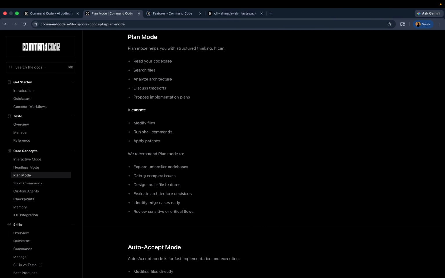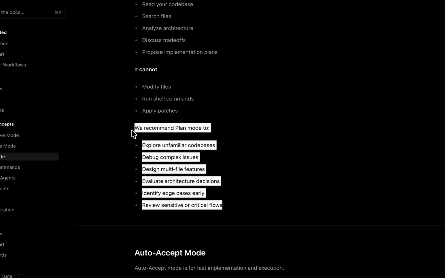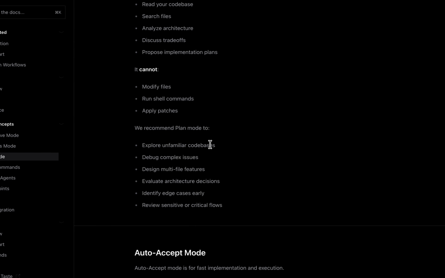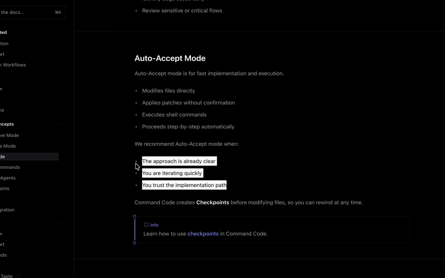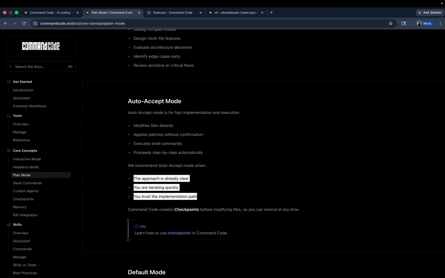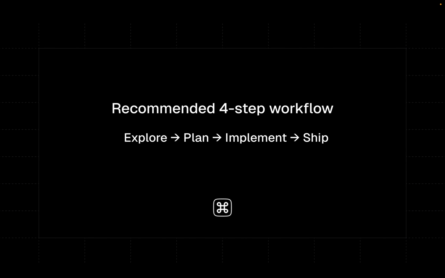So basically, use plan mode when the problem is unclear, the change is complex, multiple files are involved, and use auto accept mode when the path is clear, the change is small, and you want speed. If you remember one thing from this lesson, it's this: don't jump straight into coding. Follow this 4-step workflow of explore, plan, implement, and ship. That's how you get the best results.